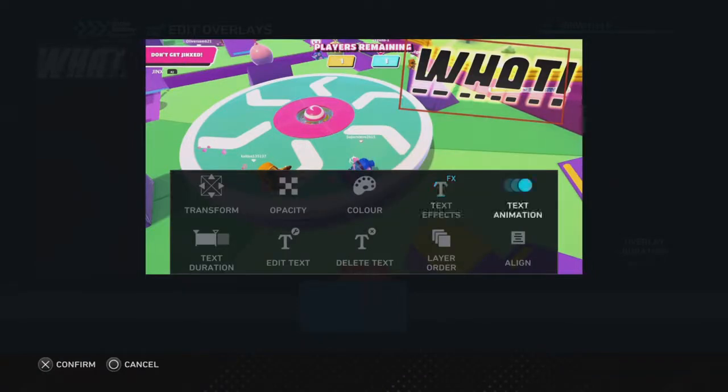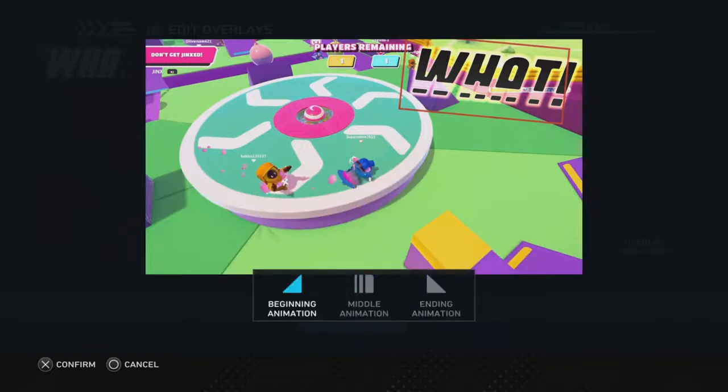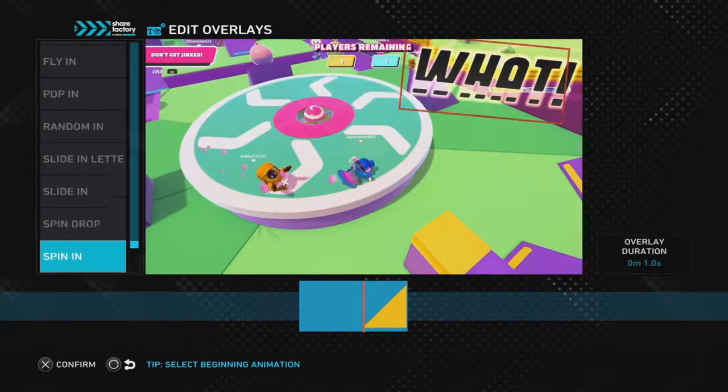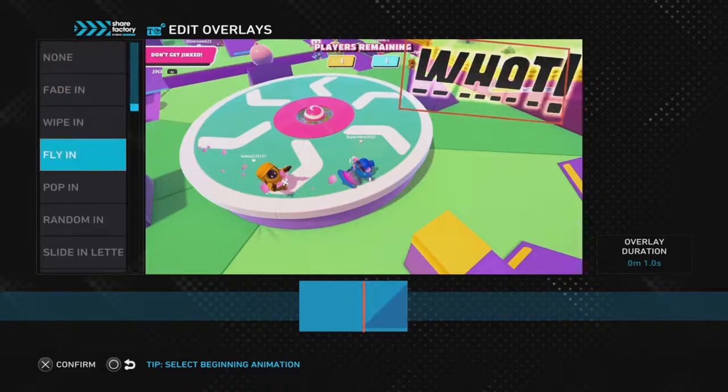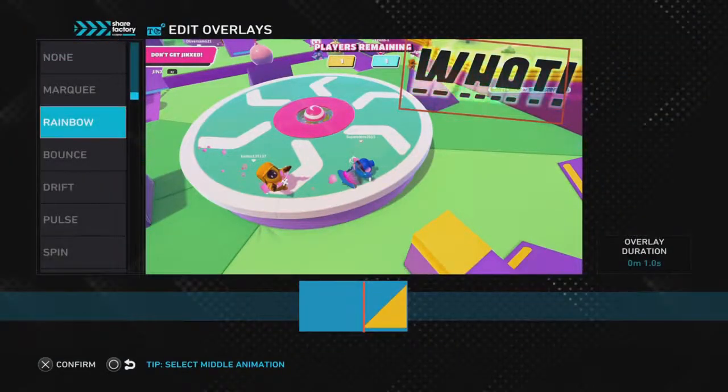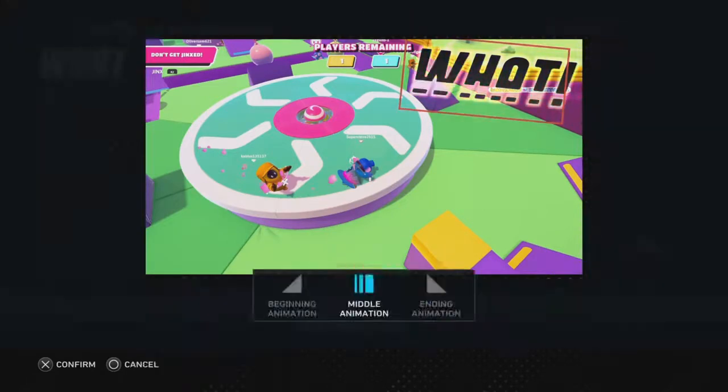I normally use this one. And there's also text animations, so you can have fade in, fly in. We can just have stuff like that, pop in. There's also middle animations, there's a rainbow animation, but with most colors, if you add a color to it that isn't just white, the rainbow animation doesn't normally work, but with certain colors it does work. So I'm happy that this color makes it work.